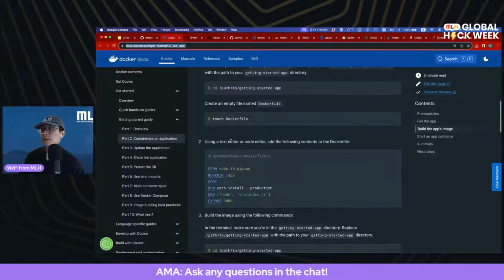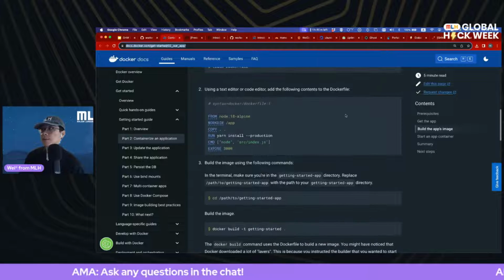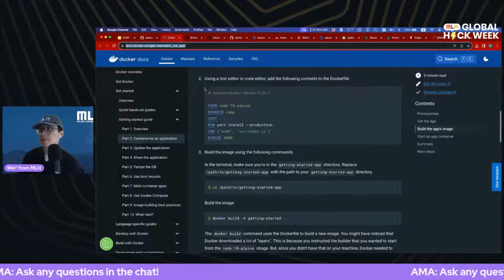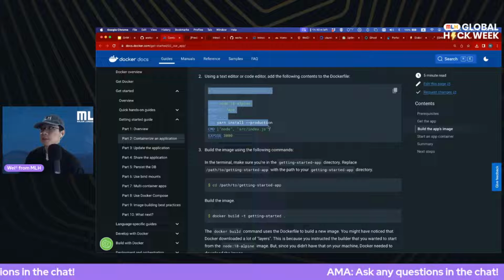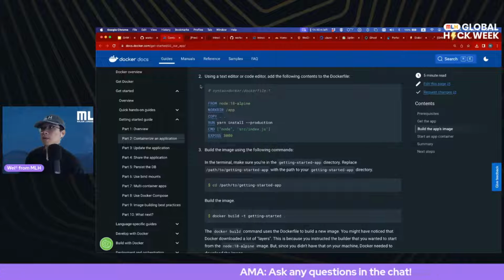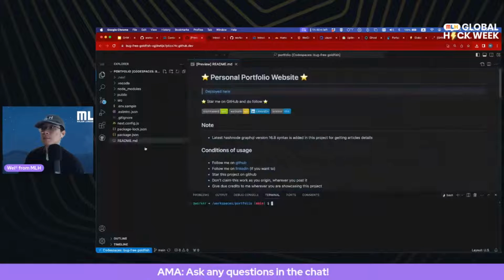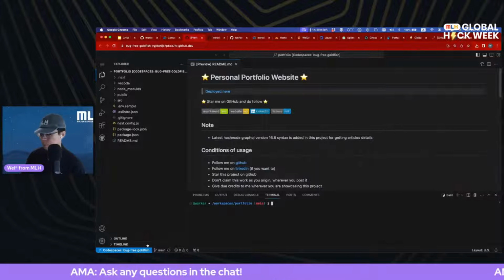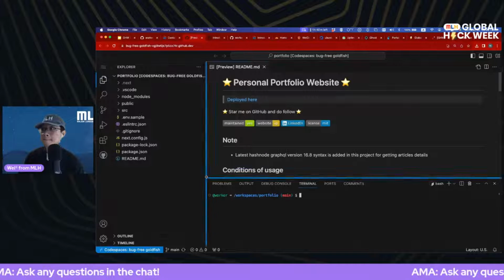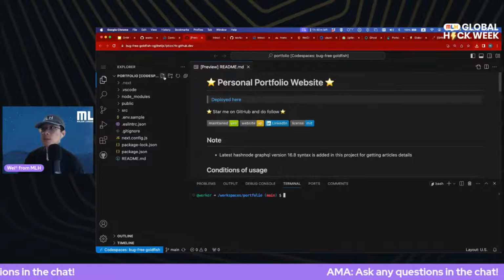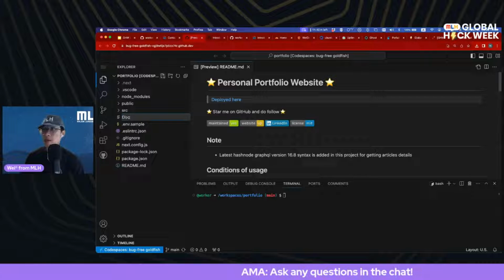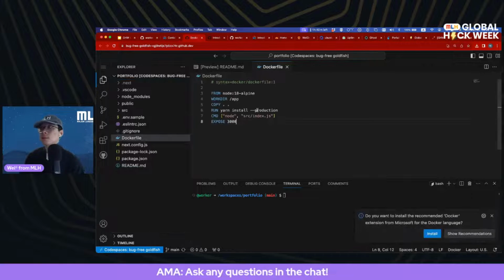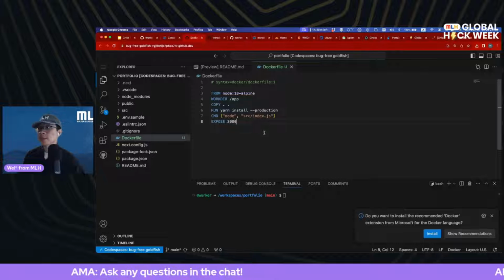So why don't we create a Dockerfile? So step 2 is to create a Dockerfile with this syntax, and let's just copy it real quick and create a new file in our project directory, and it's going to be called Dockerfile. And I just pasted it.